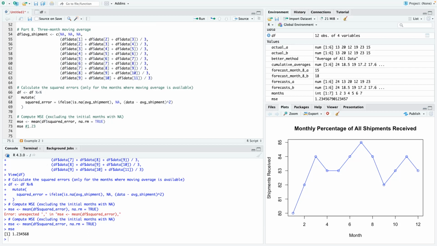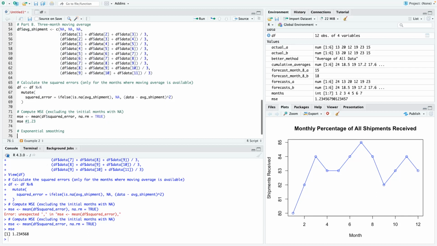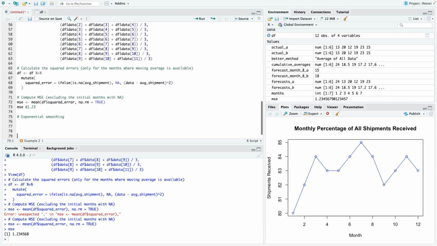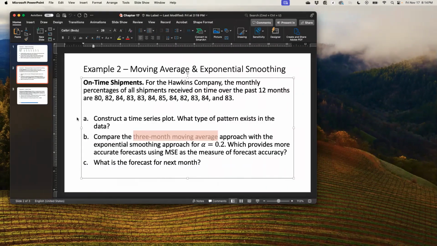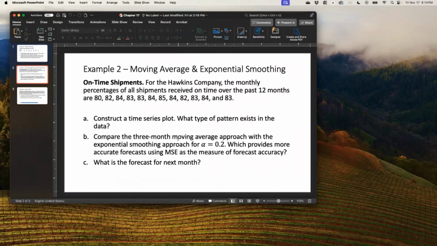So now let's try the exponential smoothing. Okay, so exponential smoothing, and we should use alpha of 0.2.